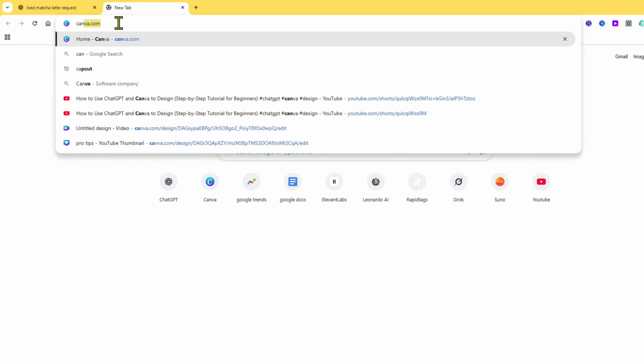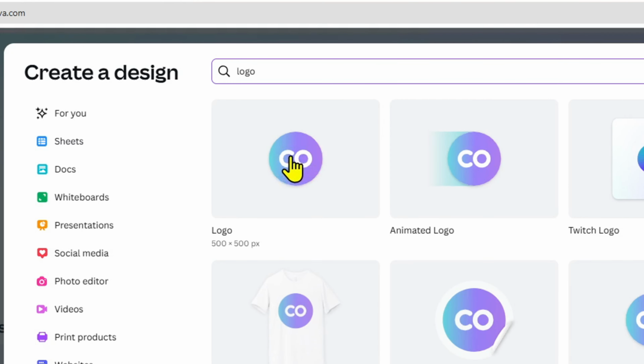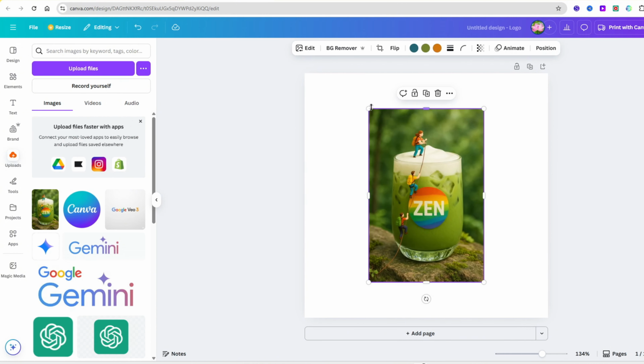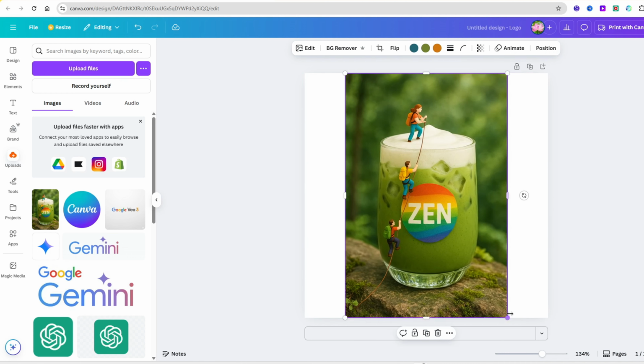Next, I opened Canva. If you've never used it, don't worry, it's super beginner-friendly. I downloaded the image from ChatGPT and dragged it into Canva. The interface is super intuitive. Just a few clicks and you can add text, tweak the layout, whatever you want.